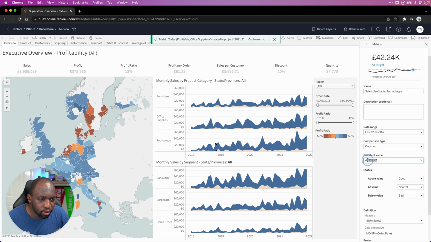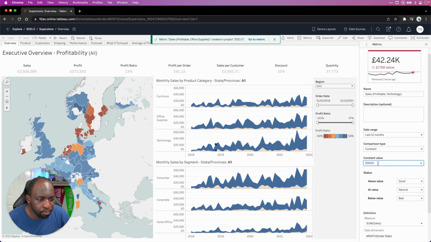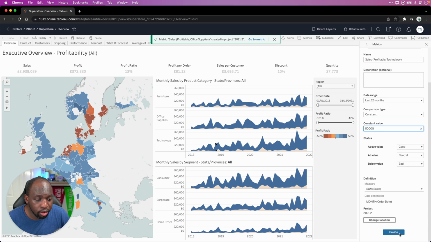And then if we just say that the constant value is 50,000, then we should see that it goes red here at the top to show that it's not at target. So there's a whole range of different options you can go through. If I just undo these, you can see this is at target, this is above target. And if we go forward, that's at target and that's below target. So this is a really nice feature. These metrics start to become really more vibrant. And again, you hit create.